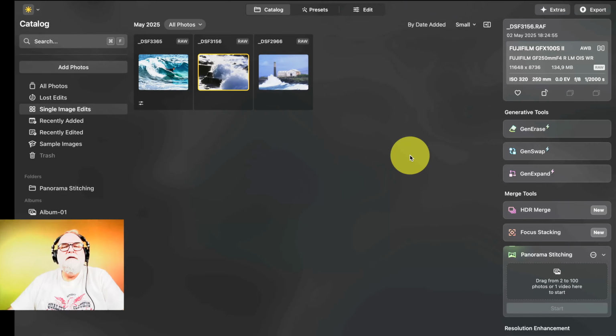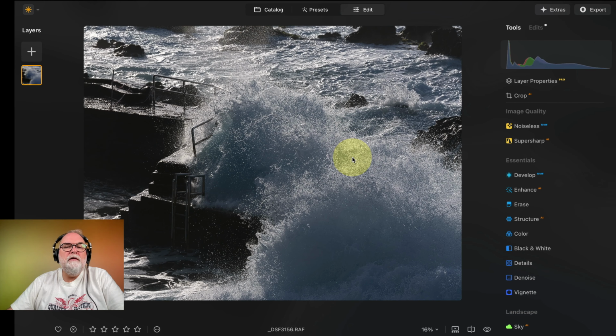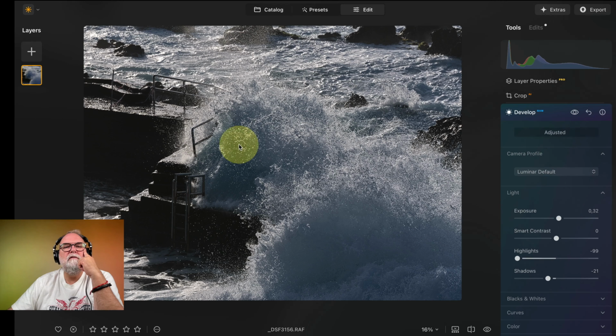So let's carry on. Second example, we're going to try to make a black and white picture. This is from the same camera, GFX 100S II with the 250mm. It's in color. We're going to make it black and white. It's already with a monochrome look. I'm not going to do noiseless. I'm going to go straight to develop and try to see what Luminar offers. We're going to see that straight away it does something really similar to what I got.